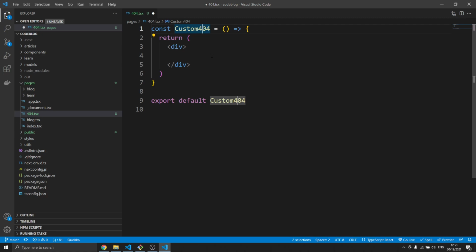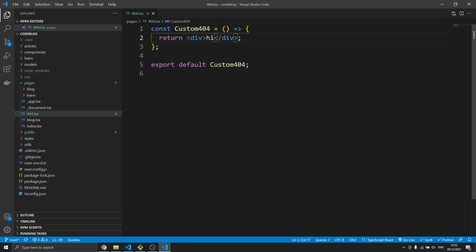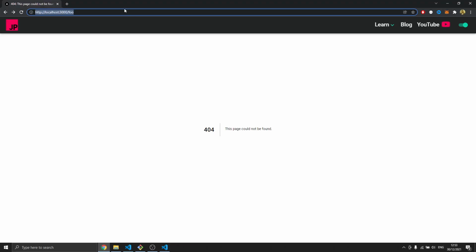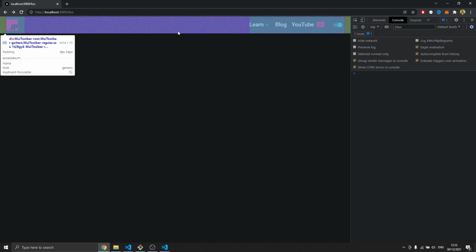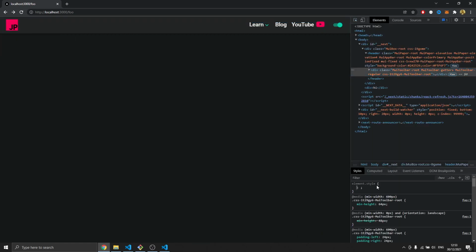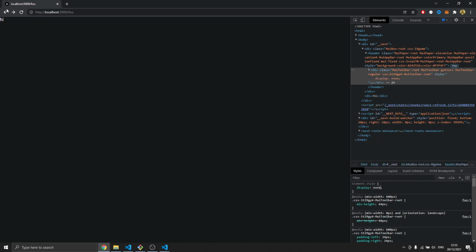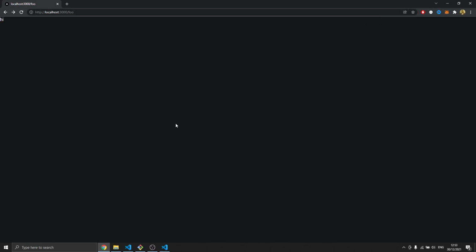So let me just demonstrate. I'll just put some text in here, just saying hi. And if I reload this page here, we can see that we're not getting anything. The hi is actually above the navigation bar here. So if I just quickly do a display none in the dev tools here, we can see that up the top left there.